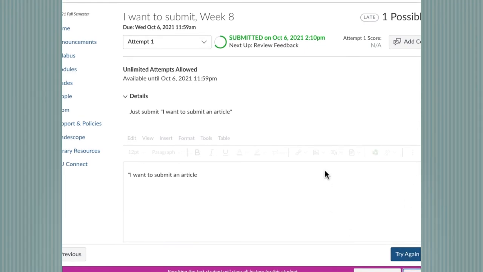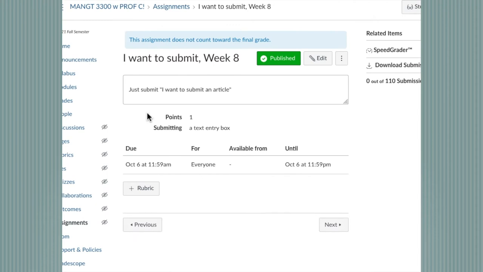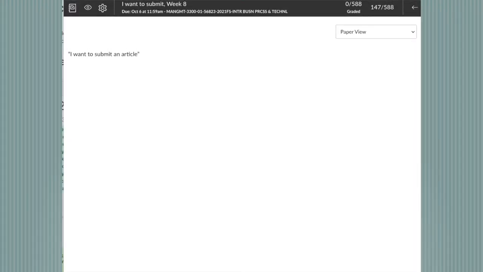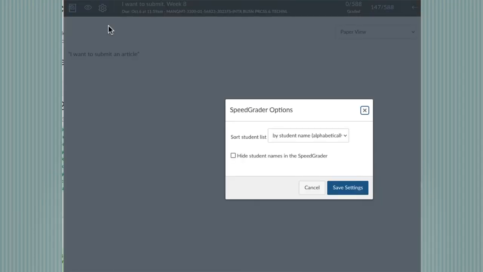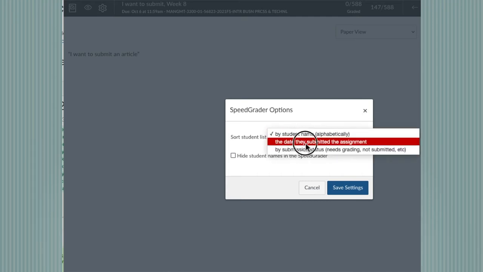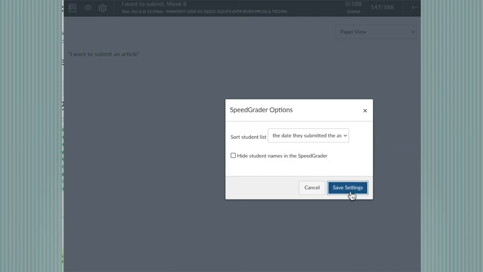So I'll leave that student view. So once students have submitted this, we can then actually look at doing the grading. As I mentioned, we could come over here to SpeedGrader and make sure that I don't reveal any of my students' names. But what I can do is come over here under Options, and I can sort by the date they submitted the assignment.